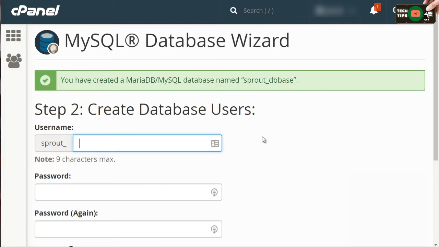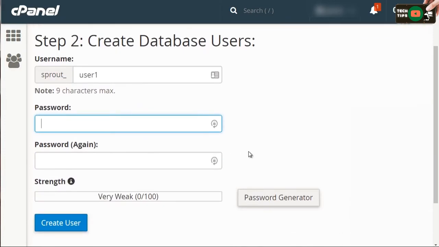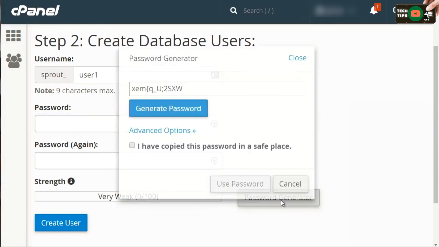The user has access to the database. So this is separate. You're creating a username, and then you're creating a separate database, so that user has access to that database. All right. So let's put that in here. We'll just say user1. And then of course you want to do a password. What I usually like to do is click on password generator, because then you choose a very complex password. So you can click generate password here.